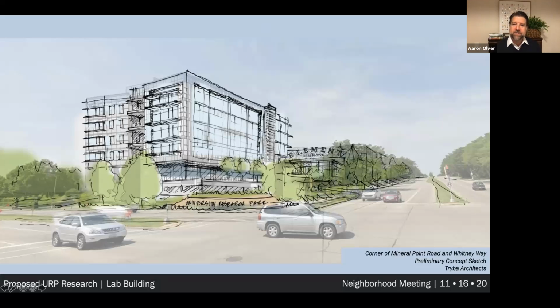Yeah, so as I mentioned, Research Park is very full at the moment. We have a lot of lab companies that need to grow. And this corner of Mineral Point Road and Whitney Way is really the most visible corner, the marquee corner. It sort of points back towards the University of Wisconsin. So we thought it was really important that that corner be the place where we put our new lab building, so that we can create a new symbol for the park. We can let the world see what Research Park does all day, which is help support companies that are working on groundbreaking science and technology.